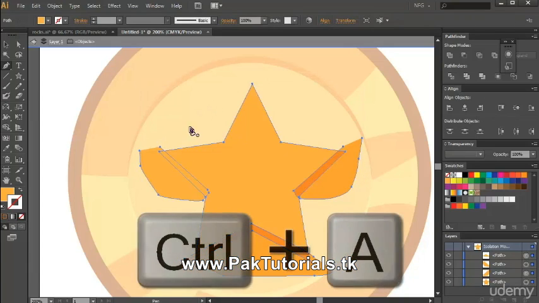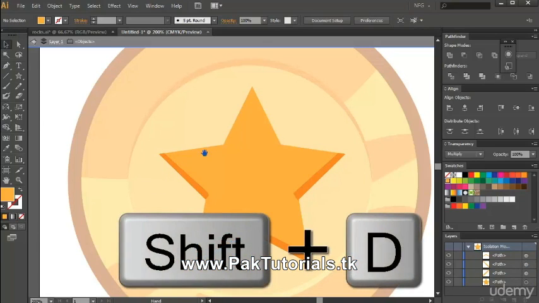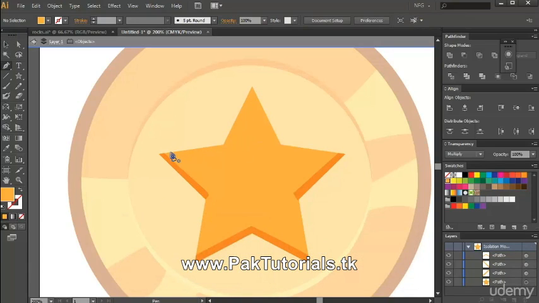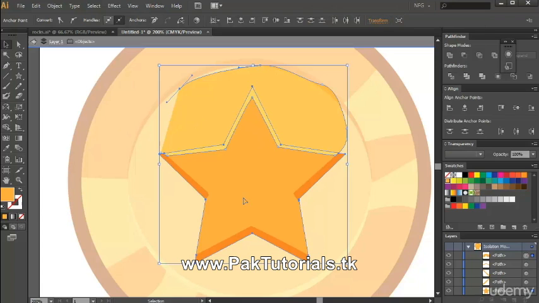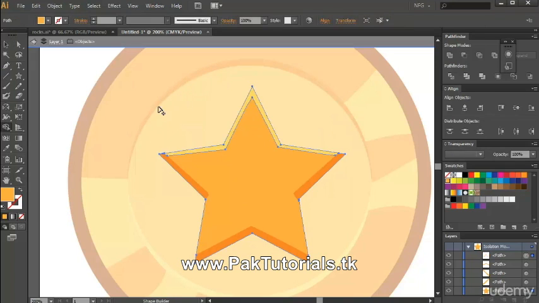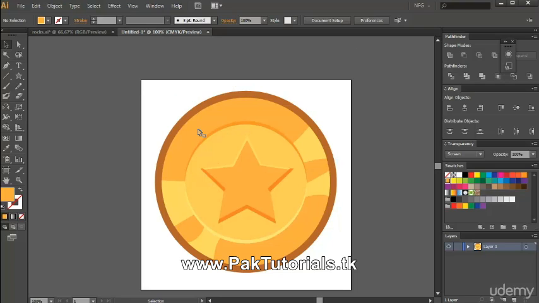So I can just press Ctrl A and select them all. Turn this one to multiply. And then I can add the highlight right here. And then remove it with the shape builder tool. Okay, so there's our simple coin.